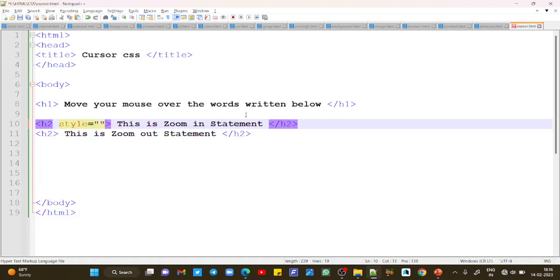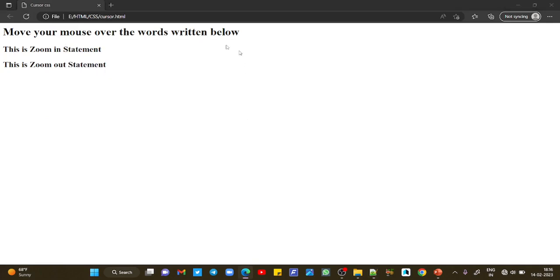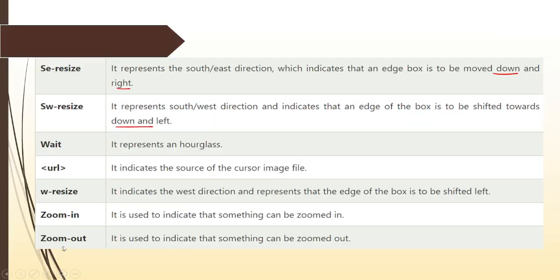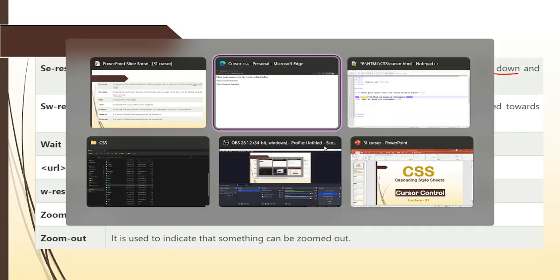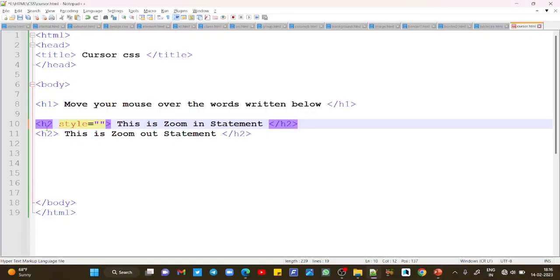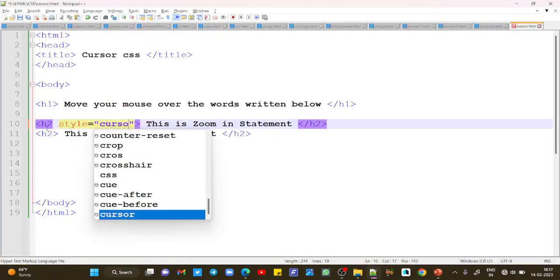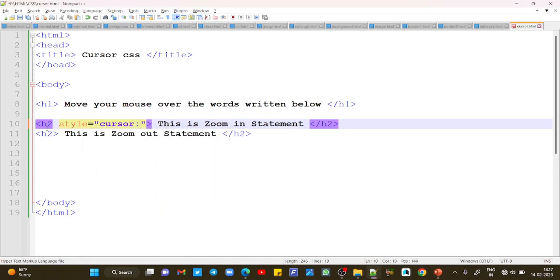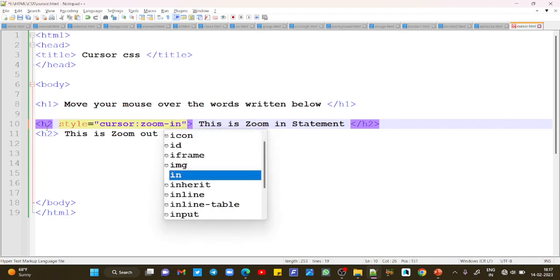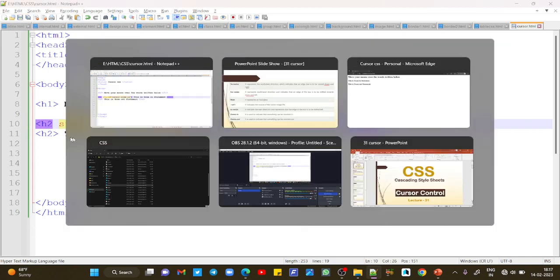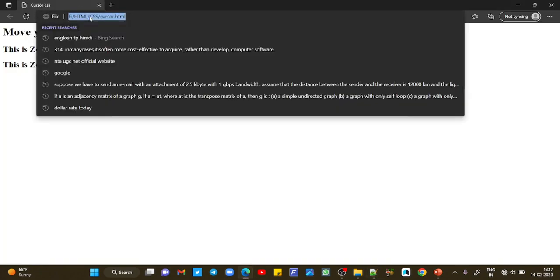under the inverted commas, if you are using zoom in and zoom out. Okay, so for this you need to write it as cursor colon zoom dash in. Okay, this is the basic structure. Close double inverted commas, close your bracket. Okay, save this program and refresh.